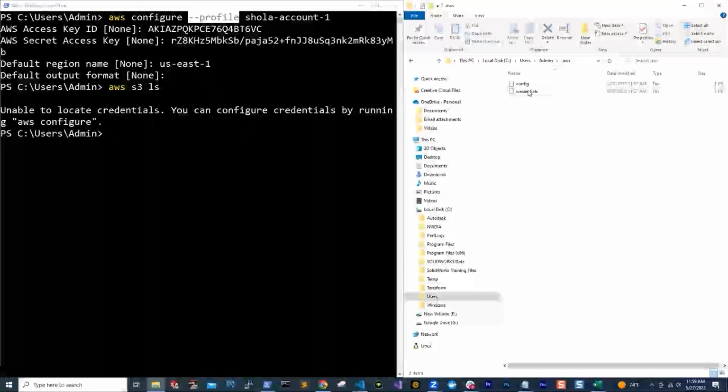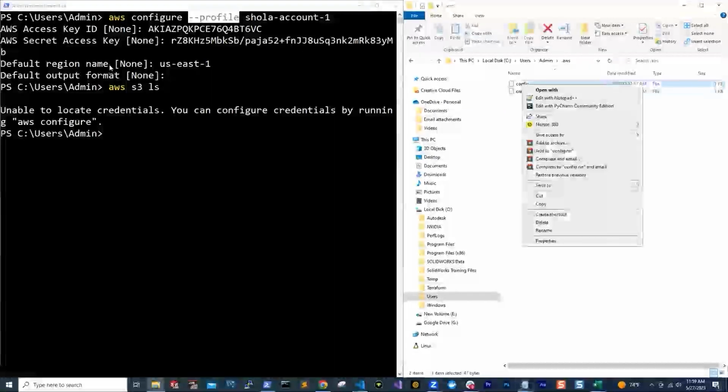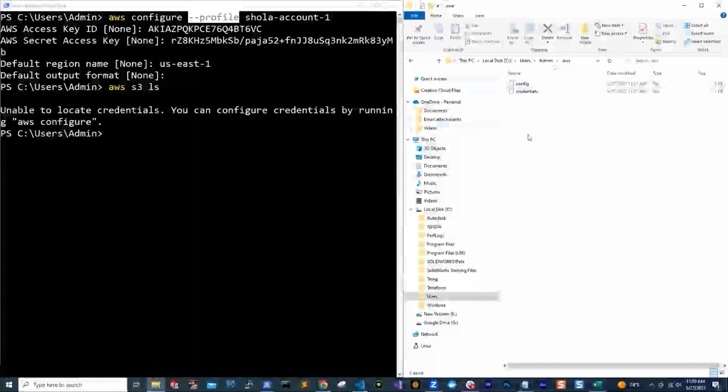But now I have created another credential, but this credential is under a profile Shola account 1. So when AWS comes in there, it can't find the global credentials you use to authenticate. That's why it's telling you here that it can't authenticate. So let's say I want to interact with account 1. Then here, when I type my AWS CLI command, I have to specify the profile that I want to use.